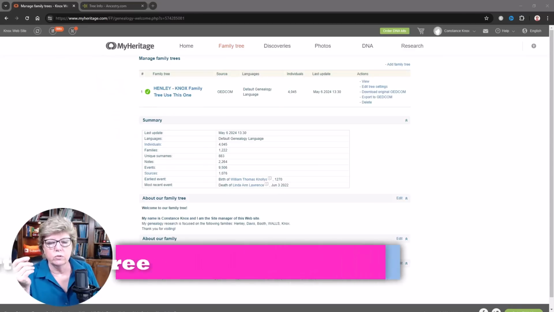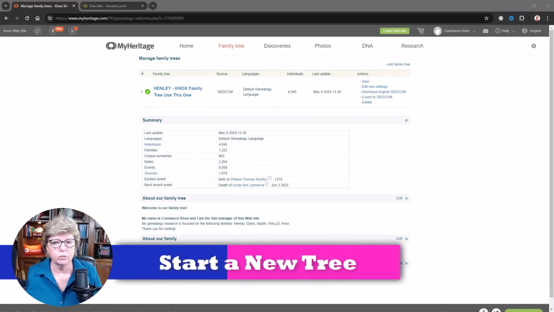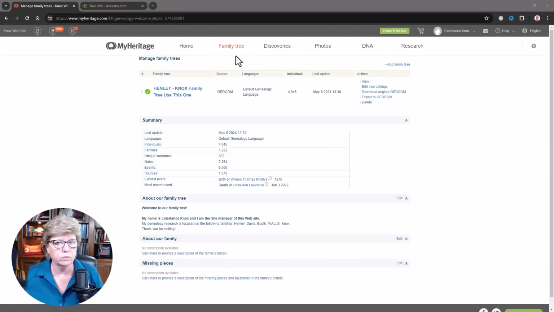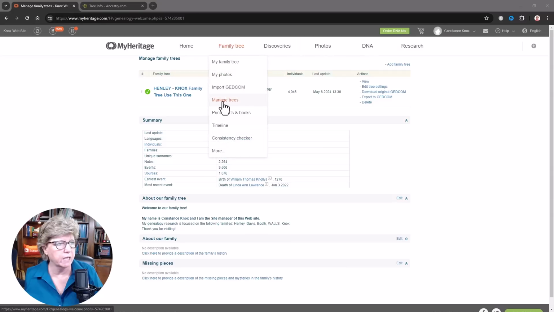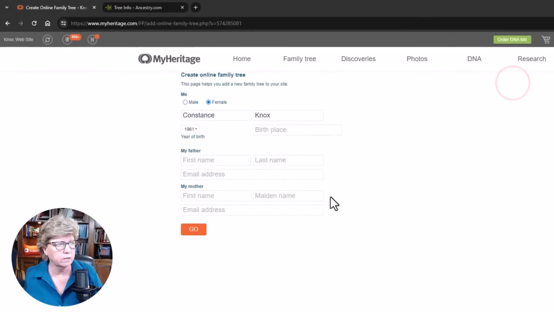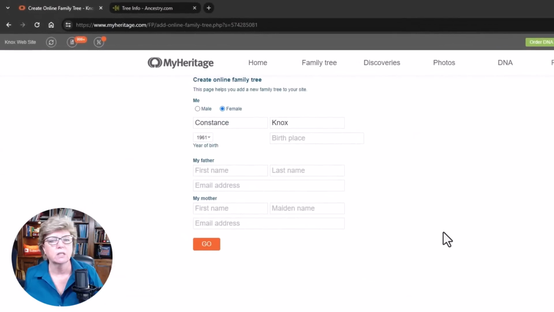Now, if you don't want to import a Gedcom file and you just want to start a new tree from scratch, it will prompt you to do so when you sign in to MyHeritage. But you can also add another tree. So I'm in the family tree manage trees area. You can add a family tree right here. Fill out the information and you're on your way.